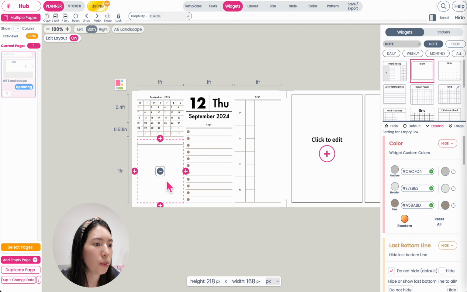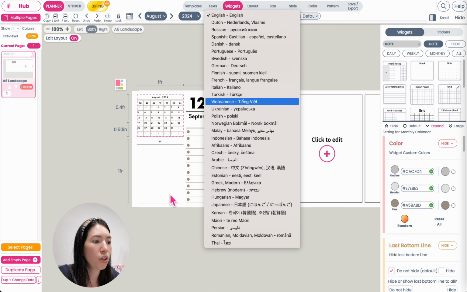If you speak Spanish, please select the Spanish calendar. If you speak Russian, you can select Russian. If you speak Swedish, click on Swedish. We also have Greek and Arabic and Chinese.